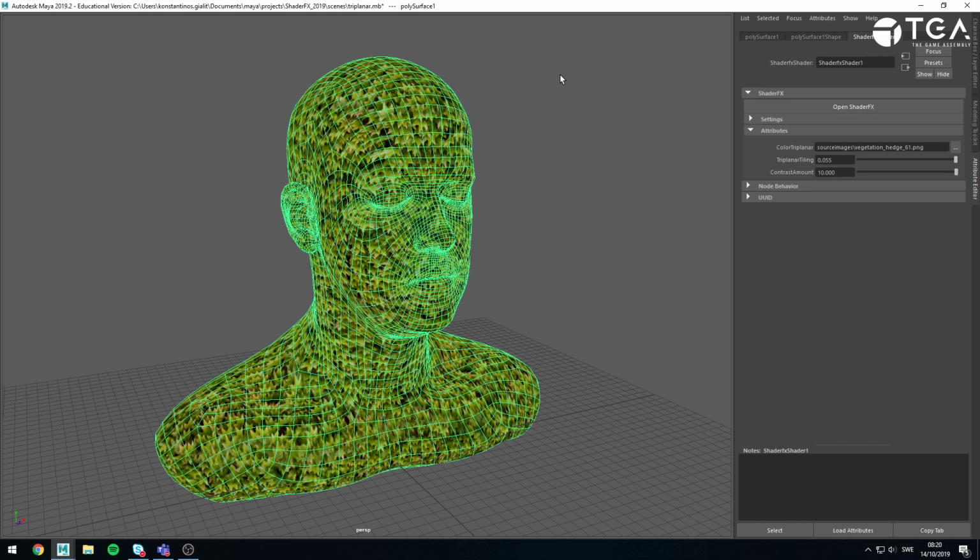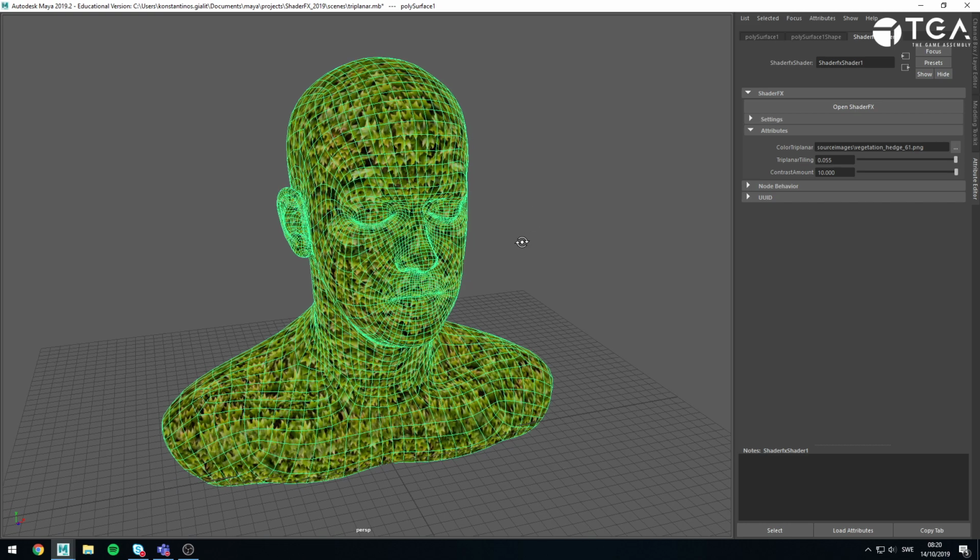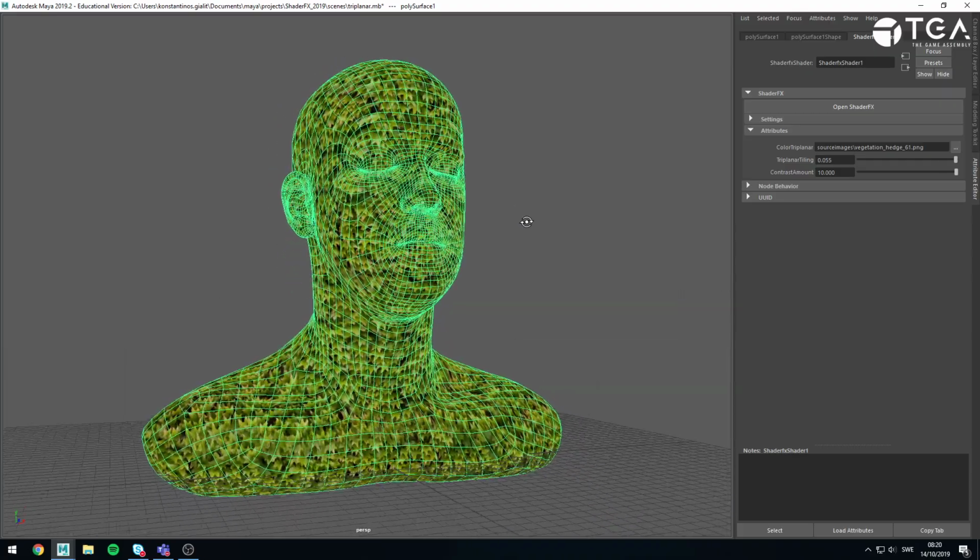This video is a part of a video series called Getting Started with ShaderFX for Maya. And in this video, I'm going to show you how to create a triplanar ShaderFX shader. Triplanar as in triplanar projection.